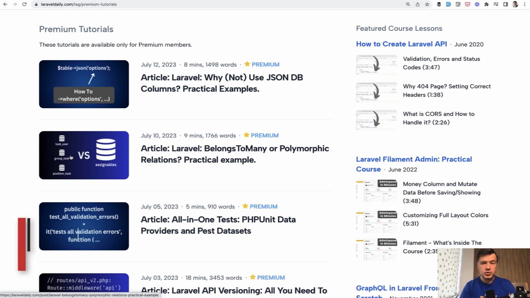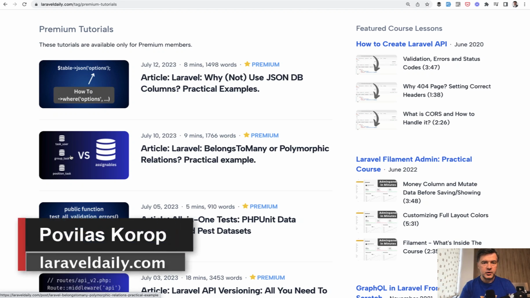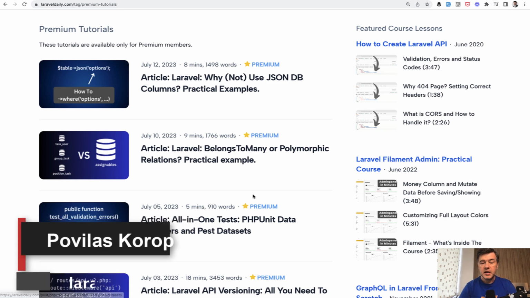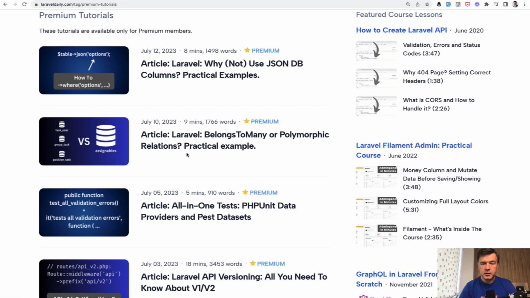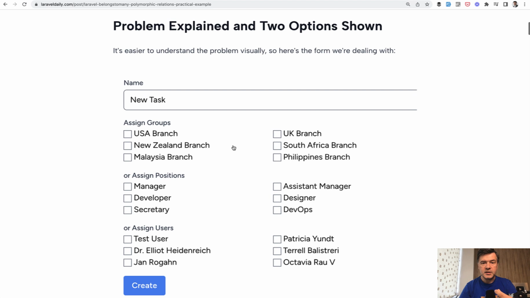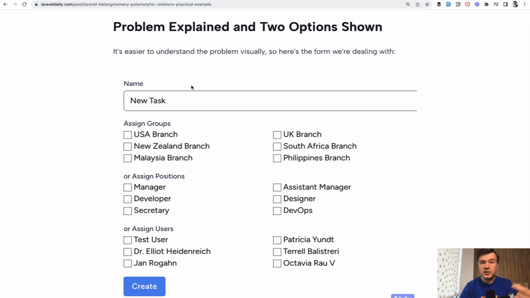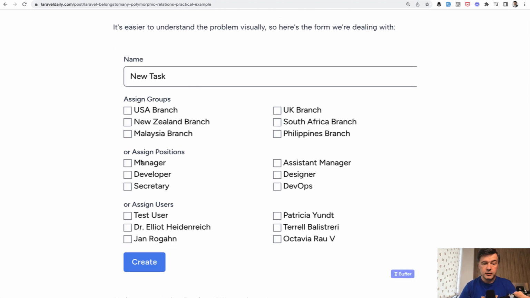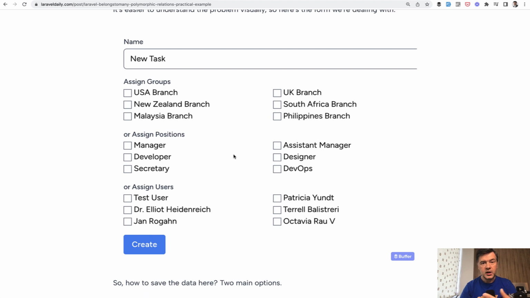Hello guys, today I want to show you a trick with polymorphic relationships, how to query them faster with one example. That example is taken from our premium tutorial where we compared belongs to many against polymorphic relationships in a many-to-many scenario, like for example, a task could be assigned to a group, to a position, or to a user, and for that you can use belongs to many or polymorphic. But in this video, I want to show you specifically polymorphic relations query and how to make it faster.